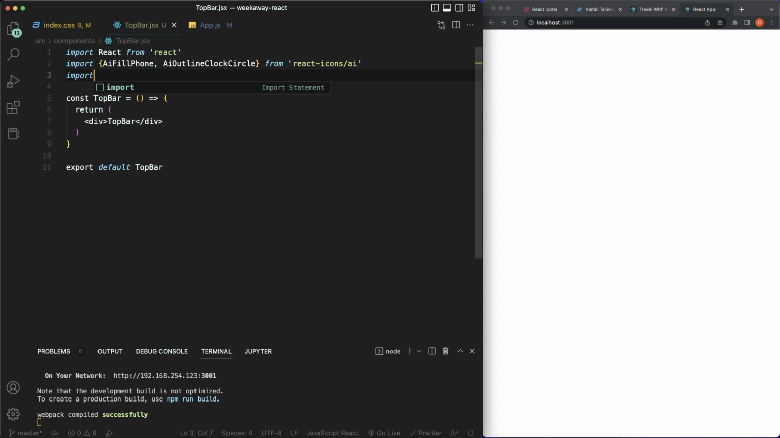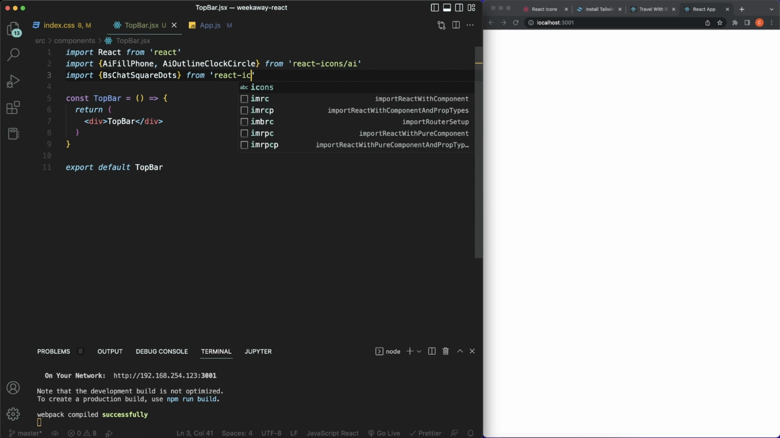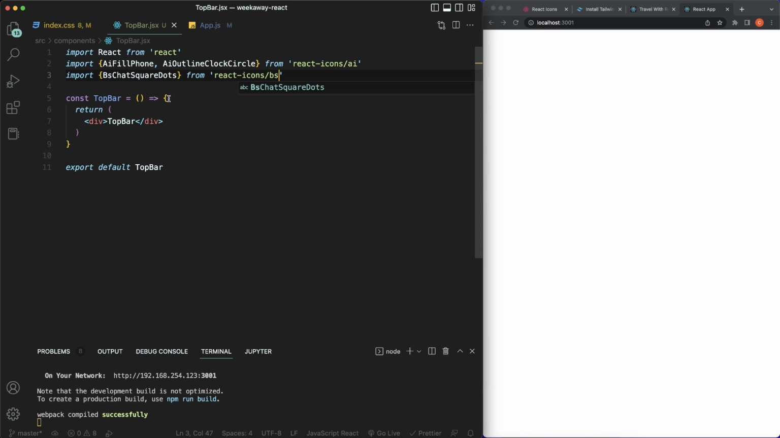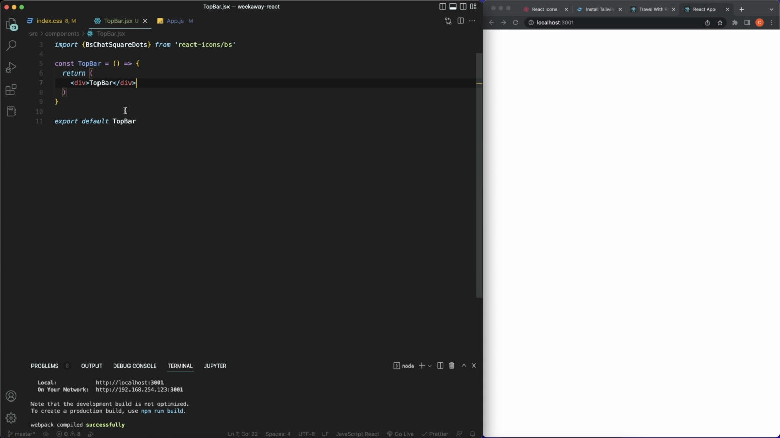Now, next we want to import. I'm going to use BsChatSquareDots. This is going to be from react-icons. And then again, we need to add in that little BS, just like so. Perfect, you guys. That's all we need to do. We now have access to our icons. So let's go ahead and write some of this stuff here.